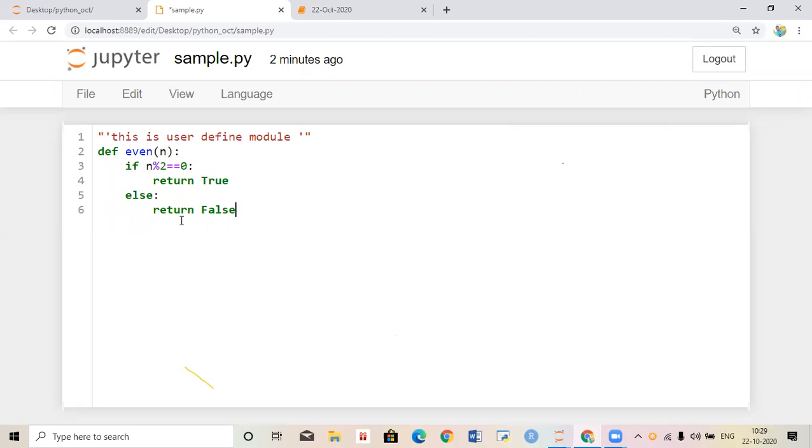Okay, this is how to implement the even function. Now I want to implement the odd function also. Odd will also take only one argument, that is, the number, to check whether it is odd or not.